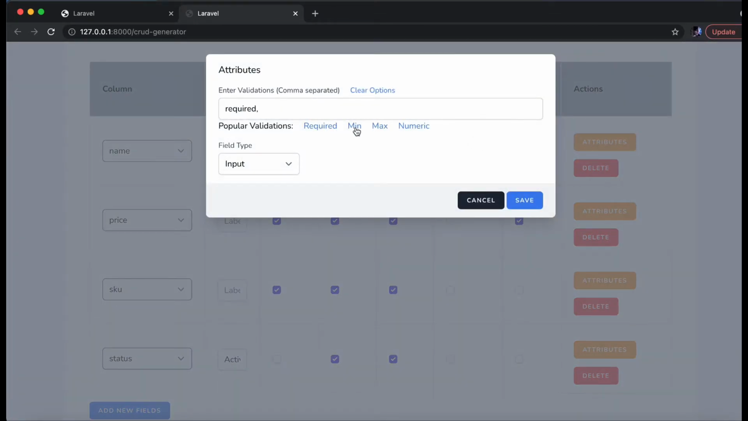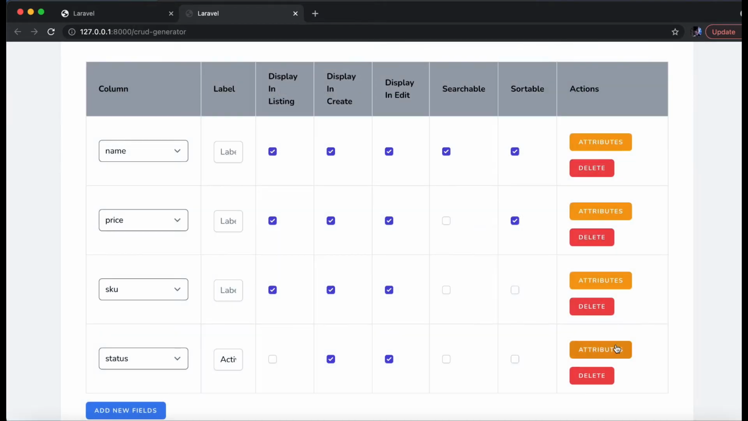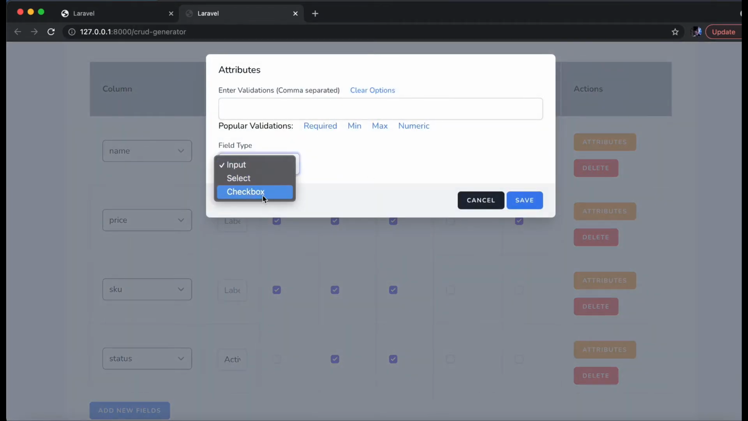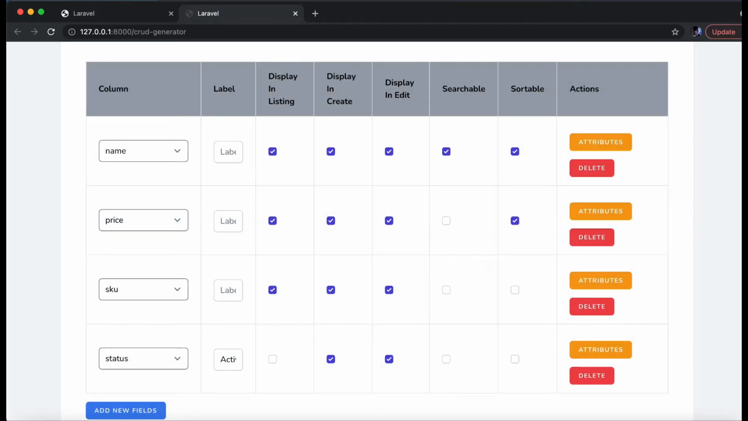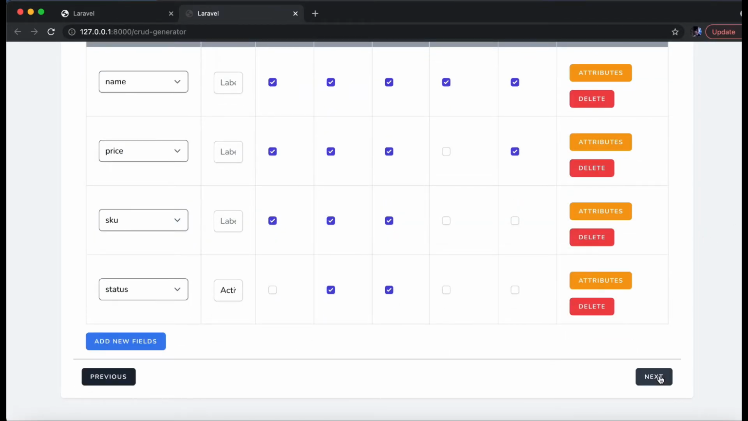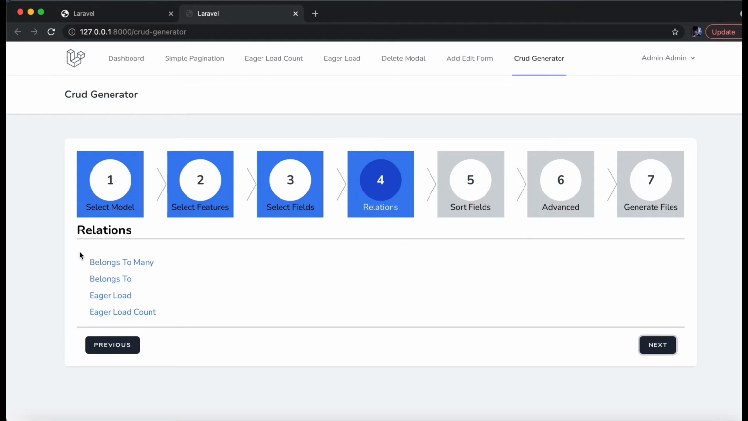So let us give some validation to all these attributes which are going to be there in the add and edit form. And the status I'm going to change to checkbox. There we go. Now all the relationship fields would be defined on these fields.